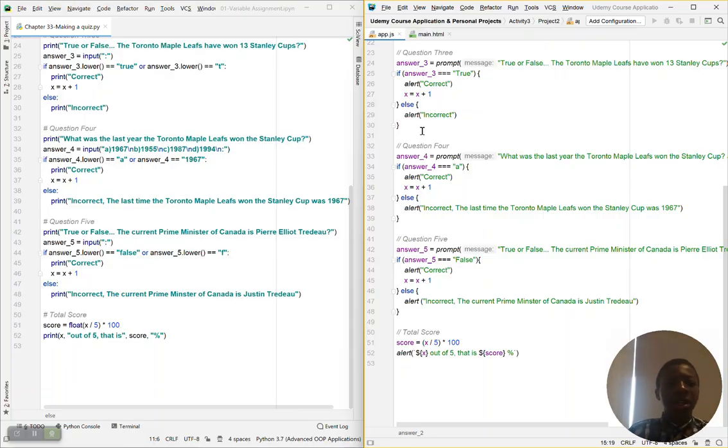So here we are, the total score. The total score is a float number. Yes, it might be float. So float x over 5 times 100. So print x out of 5, that is score percentage. Whatever you get out of 5, we multiply by 100 and then we put it as a percentage. Same thing for here, except there's alert.